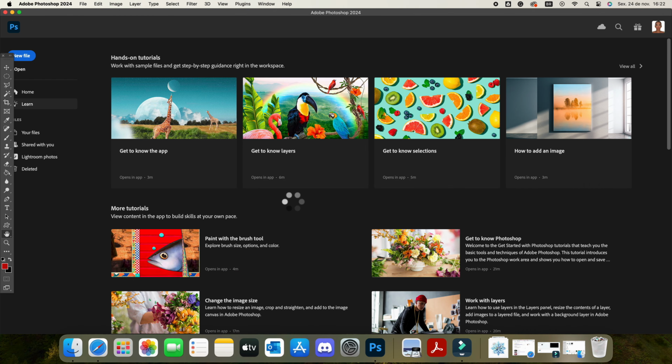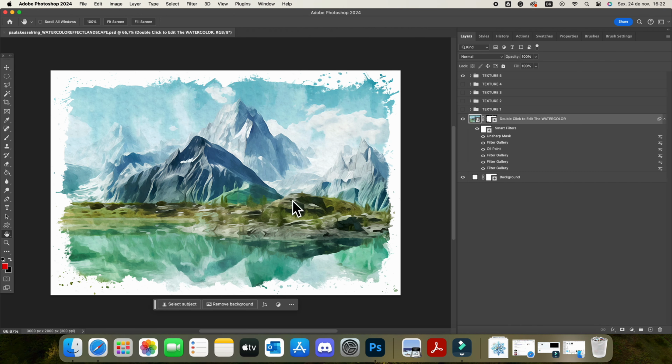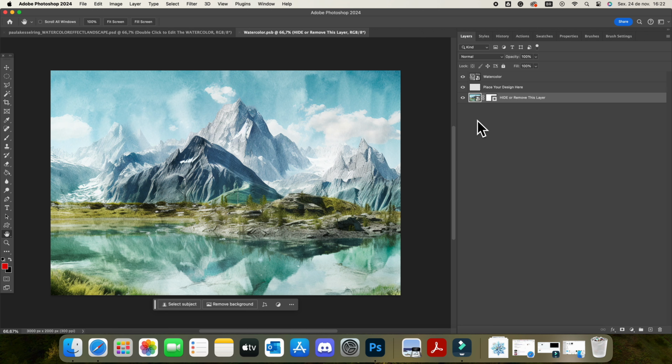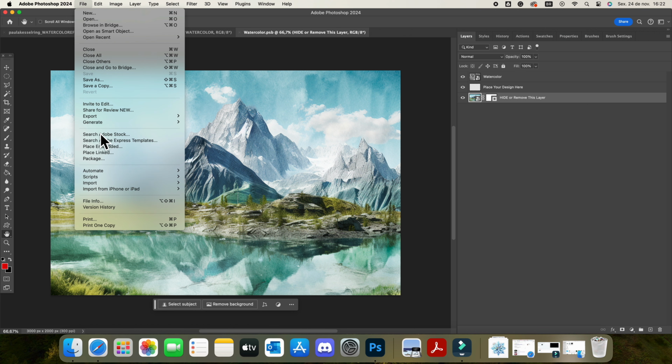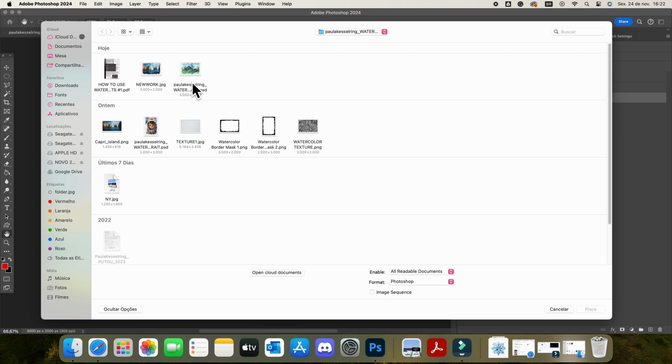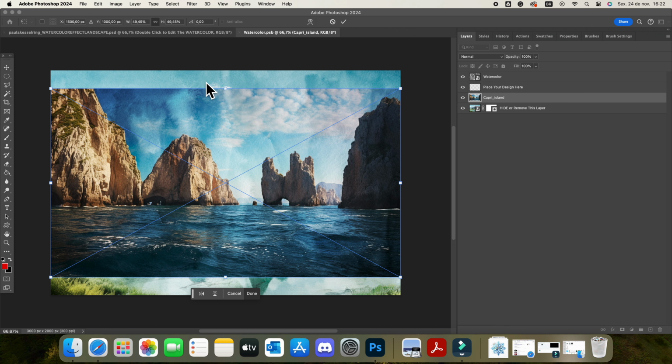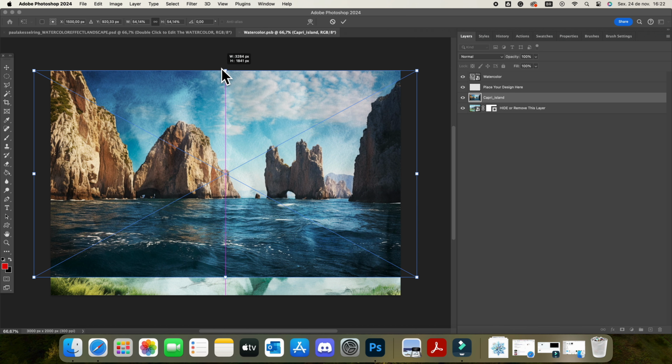Once the document opens, double-click on the Smart Object thumbnail on the layer named Double-Click to edit the watercolor. This will open a new window. Next, go to the file and select Place Embedded to choose the image you want to work on. Press Enter to turn it into a smart object. If necessary, adjust its size to fit the matrix.